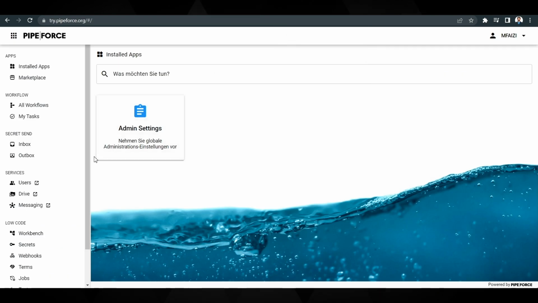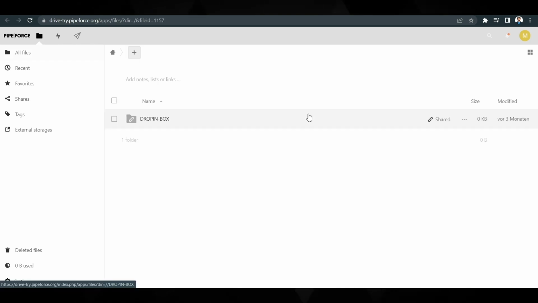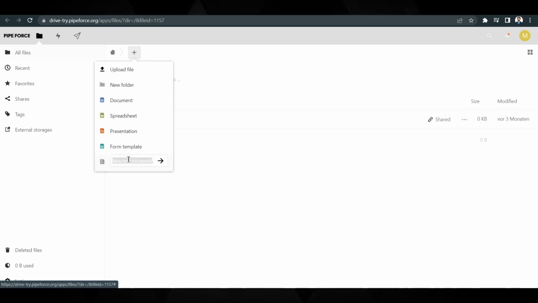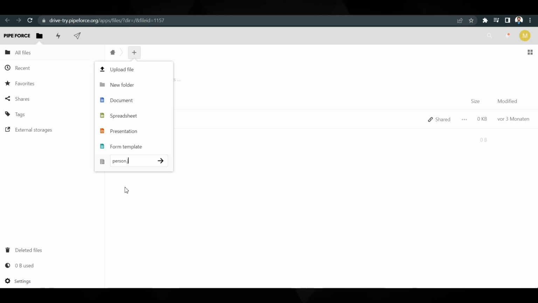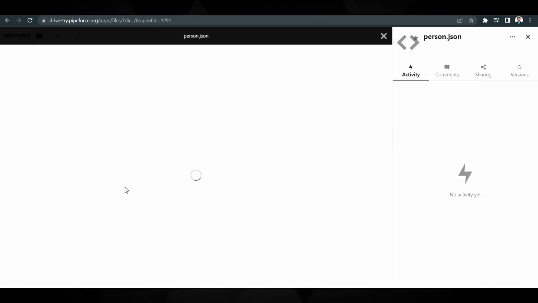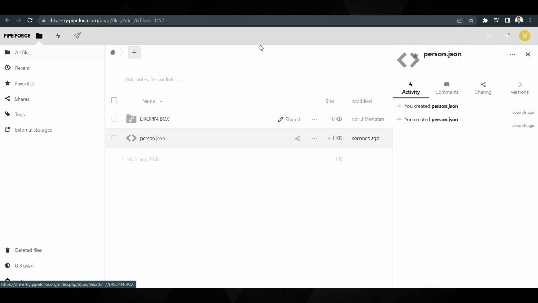So first, we will navigate to the drive. Here we have all of the files and documents that you want to store. Now we will create a new file, and we will call it person.json. Here we will paste a JSON which has three fields. One is the first name, last name, and age. And then we will close it to save it.